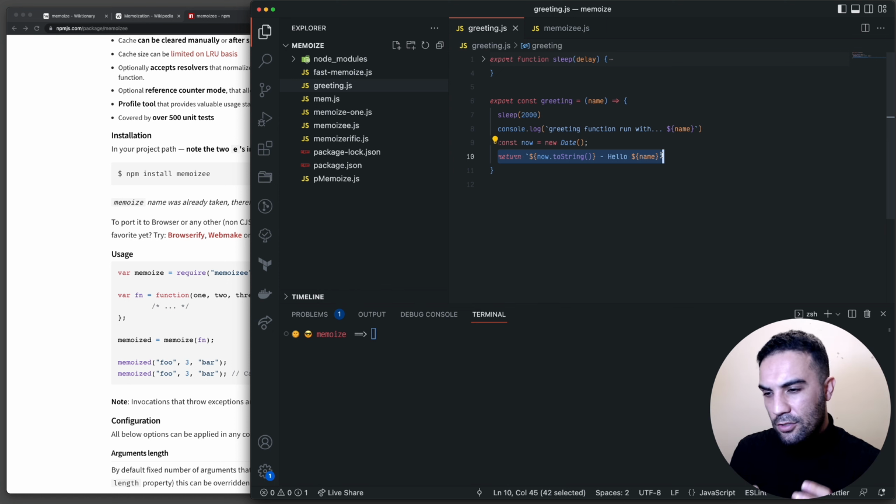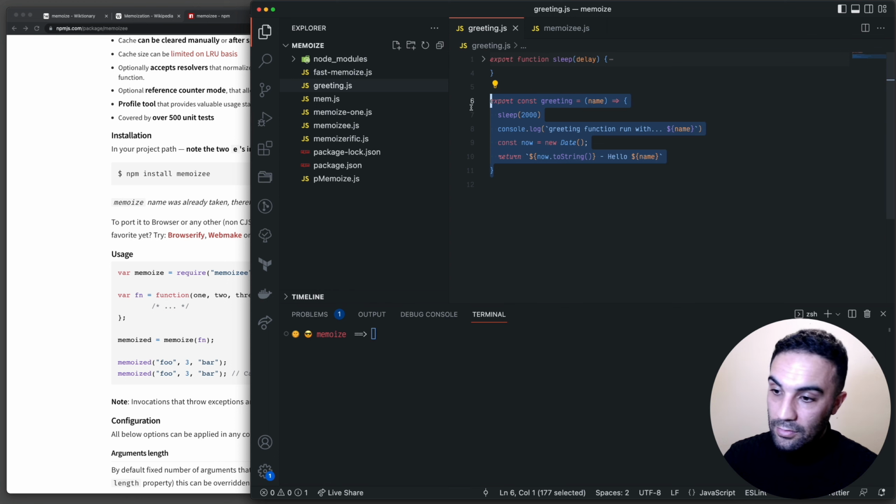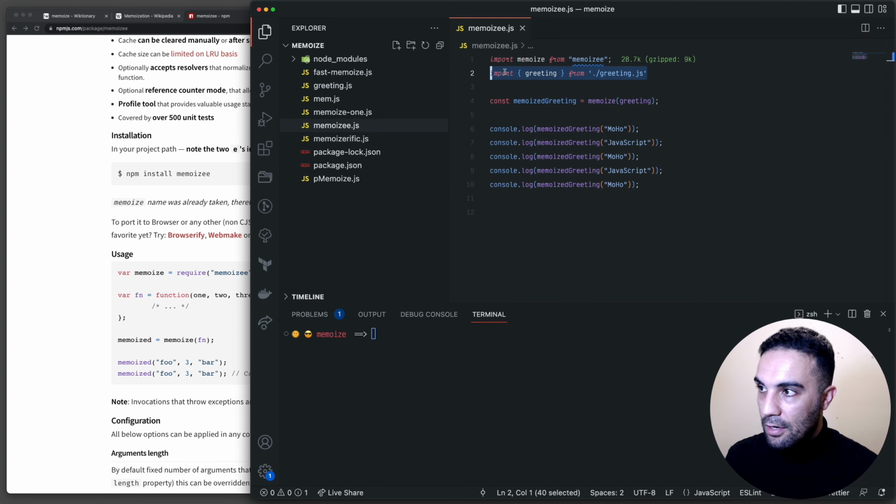The whole idea is just to make it very simple to understand, then you can leverage it in your code base, no matter how complicated the computation or calculation is in the function that you want to memoize. Okay, so remember, we have this greeting and we have sleep. Okay, I'm going to close it.